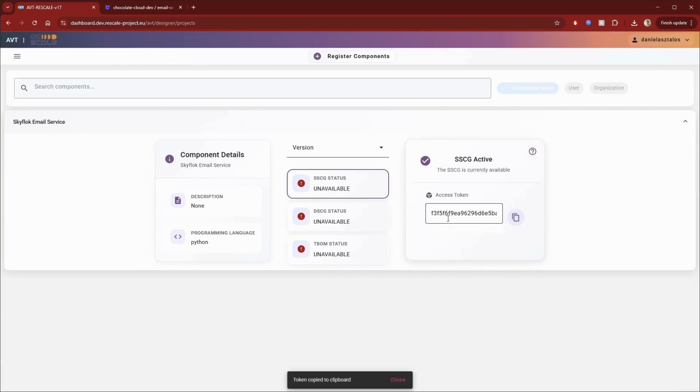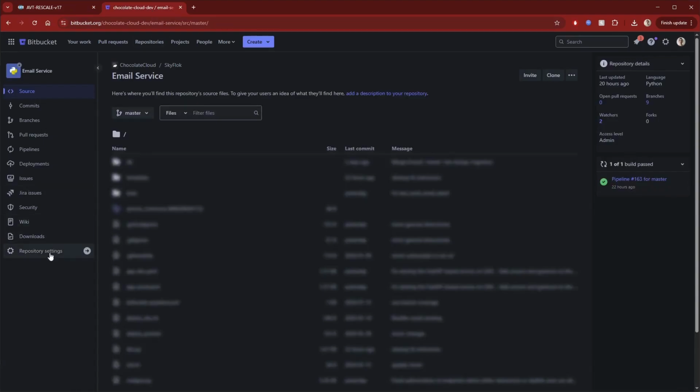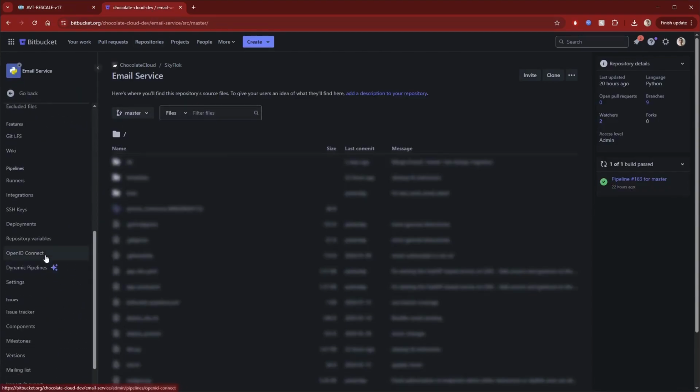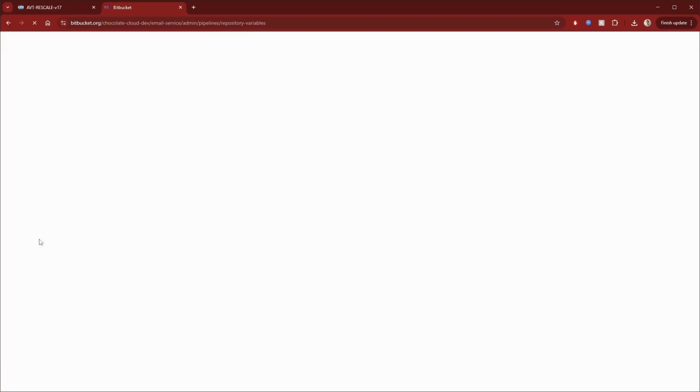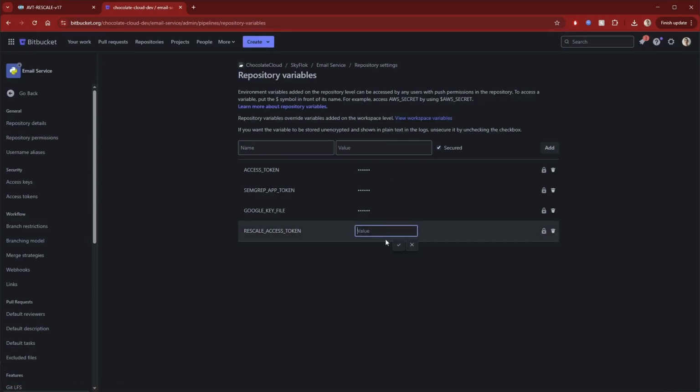The dashboard generated a new access token for me. This is used by the SSCG generator to authorize with the backend and also to assign the uploaded SSCG to my newly created component. So I will copy this token and we will store this as a repository variable in Bitbucket pipelines.